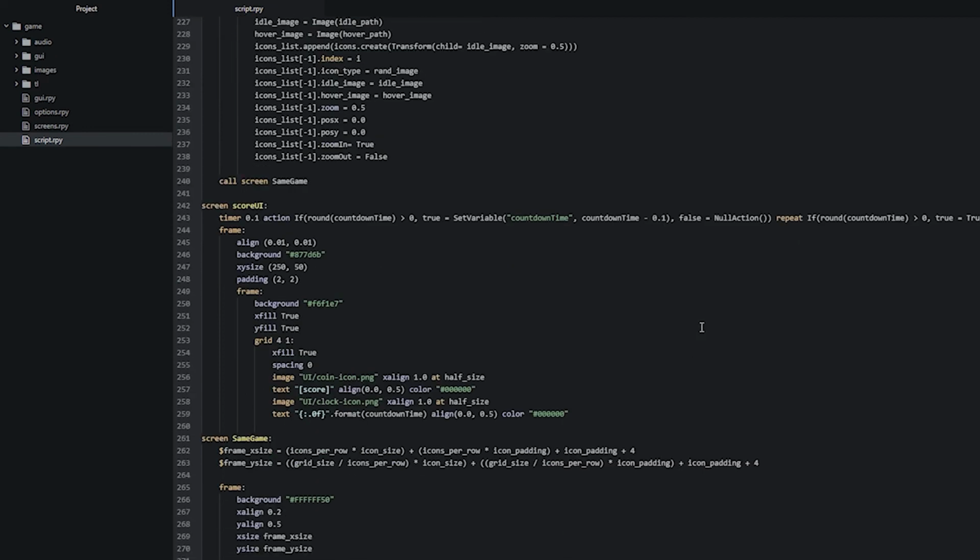And in here, we're going to swap this null action if the timer has run out of time to instead show the game over screen. So we're going to say show, and then 2 quotation marks, and then the name of the screen, which is game over. So now we can go ahead and save our changes and launch the game to see what this looks like.